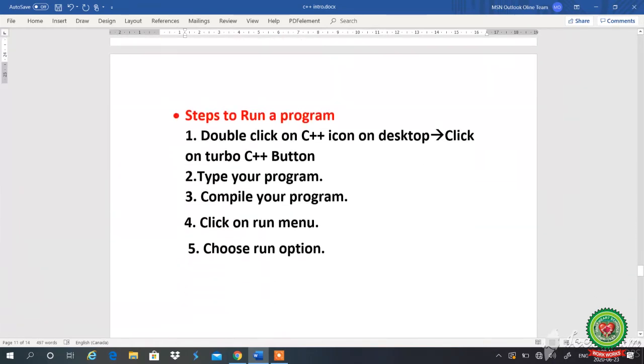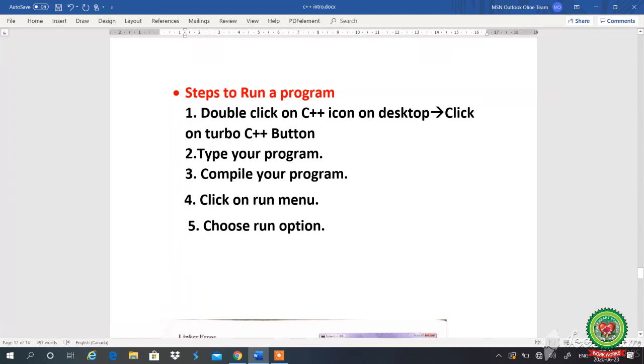Now we will discuss the steps to run a program. For that we have these steps. Double click on the C++ icon on the desktop. Then click on the Turbo C++ button. Type your program. Compile your program. Then click on the Run menu and choose the Run option.